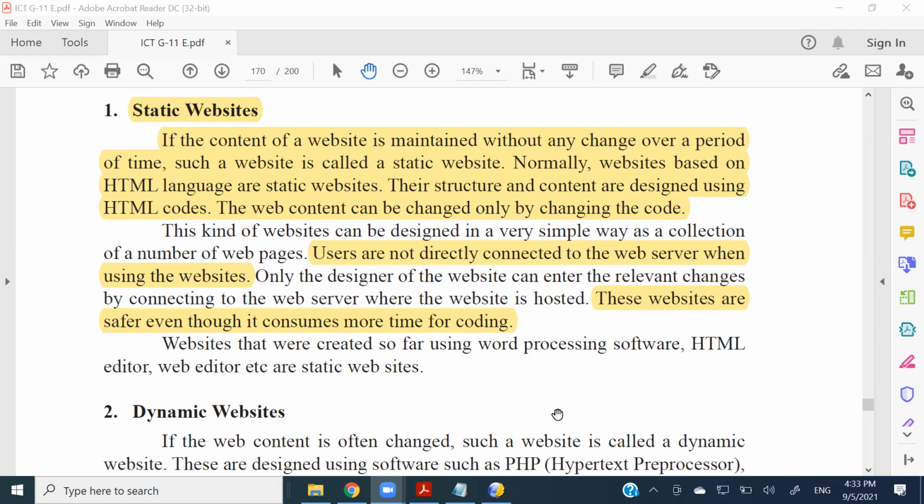So we have a very simple tool called CMS. So we just use the CMS and the CMS will do the hard work for us. We'll just arrange the things.